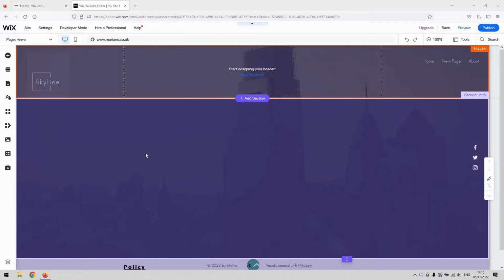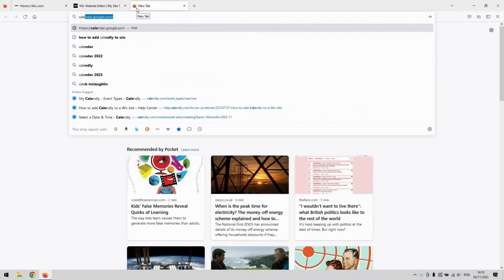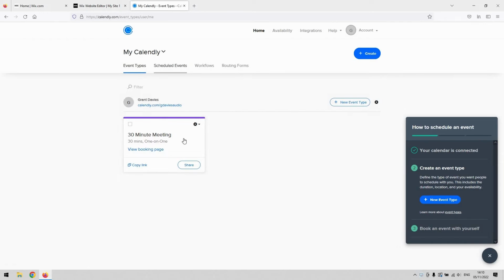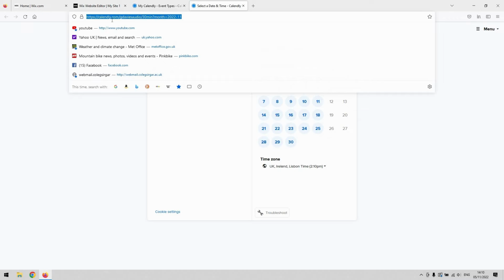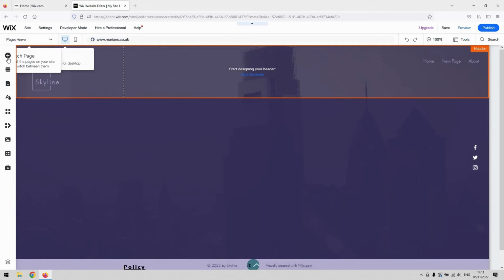So I've decided to just copy the link to the landing page, the booking page for my Calendly website. If I just show you how I did that on your Calendly, if you view your booking page for a 30-minute meeting as an example, so this is the booking page. What I'll do then is take that link up there and just copy it. So right click copy, and then I can shut Calendly down.